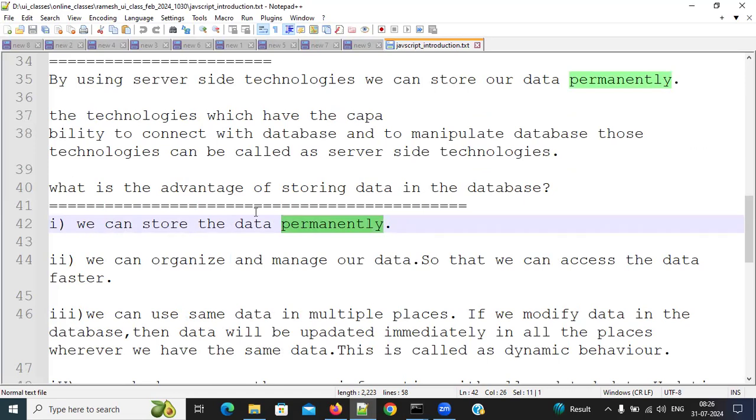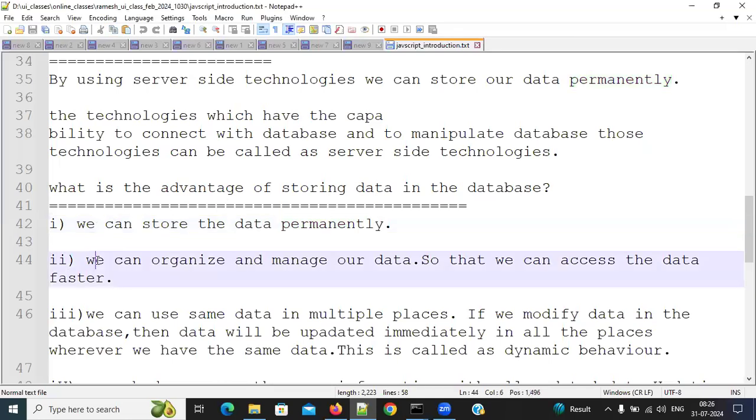And the second thing is that we can organize and manage our data so that we can access it faster. What is the meaning of organizing and managing? How does it make our data faster? Very simple. Say you want to store the data in the database. We cannot store it directly in a single database; we need to create tables. Can you store everything in a single table? No. If you store the entire data in a single table, what happens?